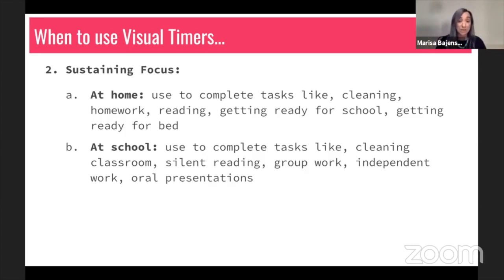Also, homework is a big one, especially if you have kids who have trouble with focus. Set the timer. 10 minutes of sustained work, 5 minutes to just have a little brain break. 15 minutes, you decide, you know your child, you'll be able to know how long they can keep their sustained focus. And also after a week or two, you can make the time a little longer. So you go from 10 minutes to 12 minutes and so on.